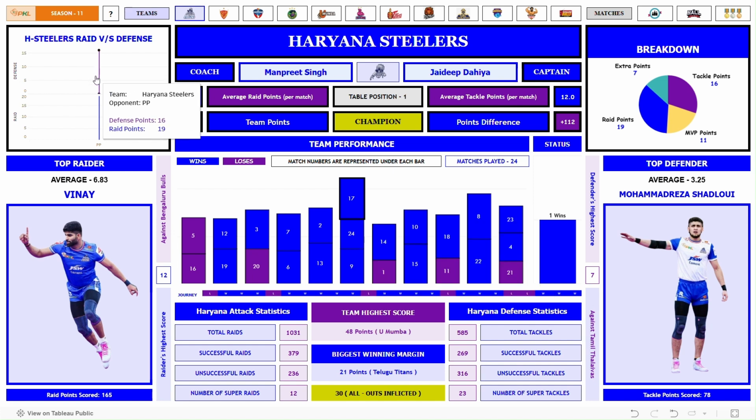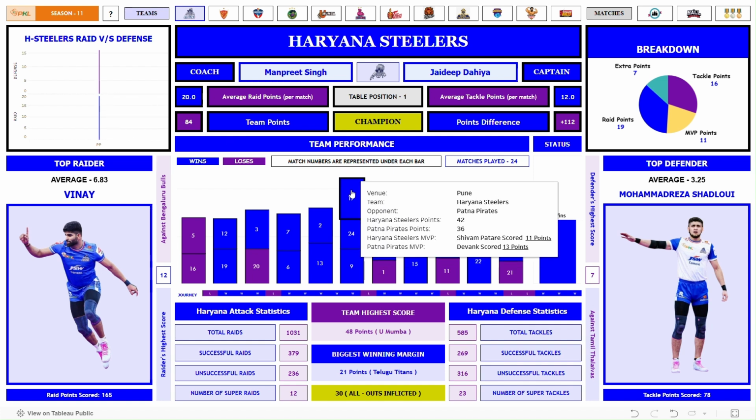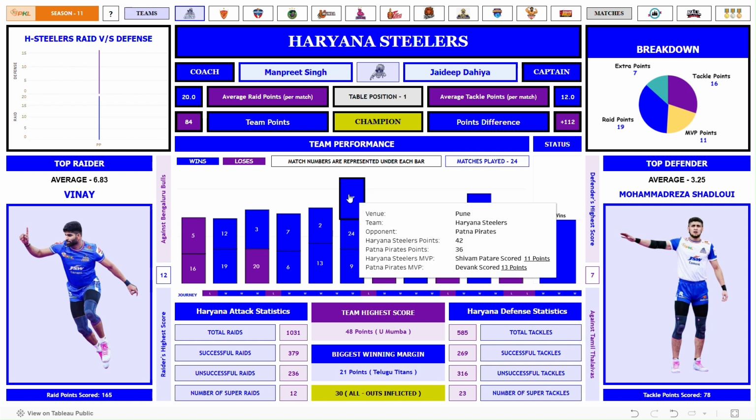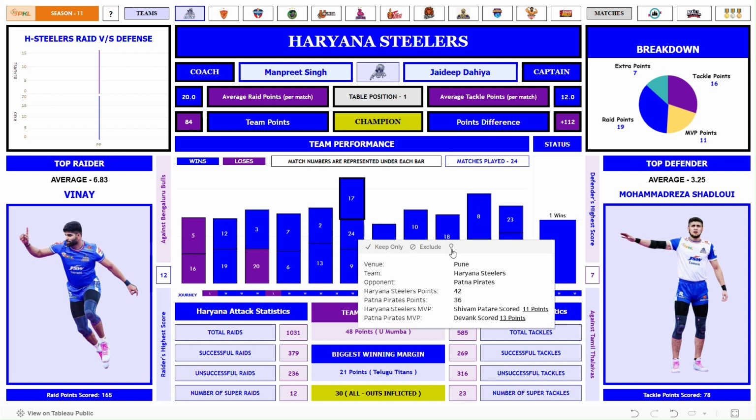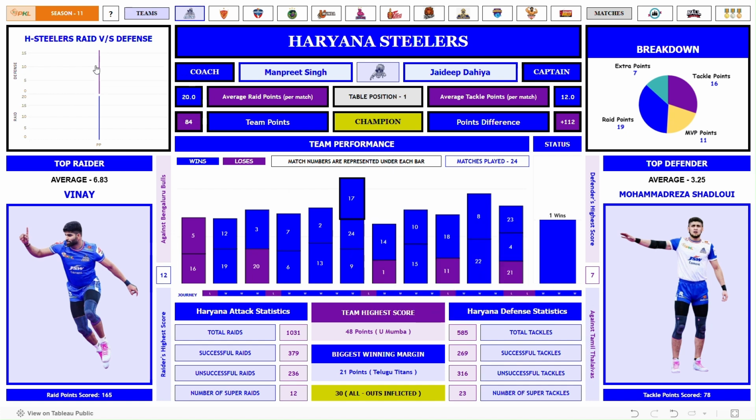Now here, the attack and raid statistics versus that particular opponent are 16 points in defense and 19 points in raid. What it shows is, out of 42 points, as you can see here, a total of 16 points came in defense and 19 points came in raid, and the rest of them as extras. The breakdown says in that particular match there were 7 extra points, 16 tackle points, 19 raid points, and 11 MVP points.